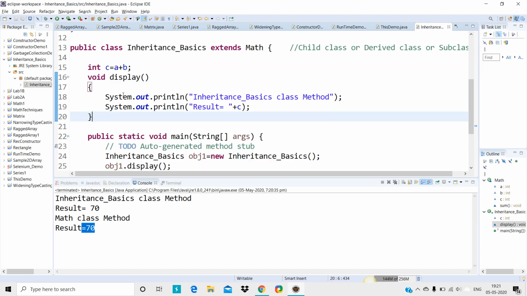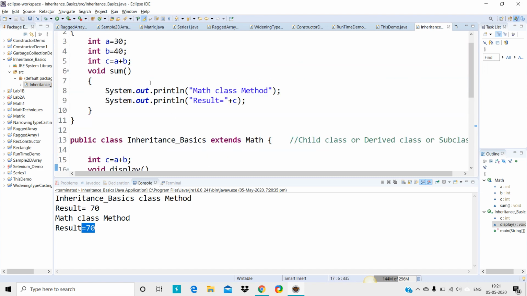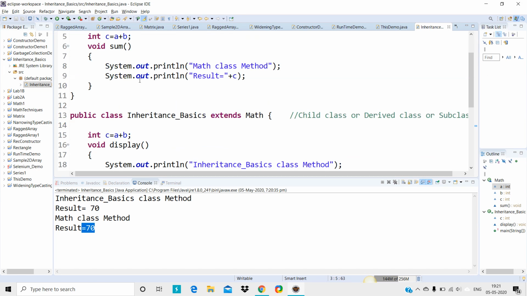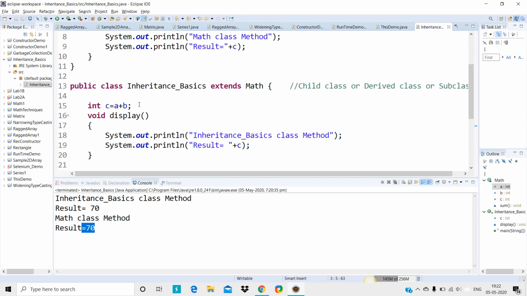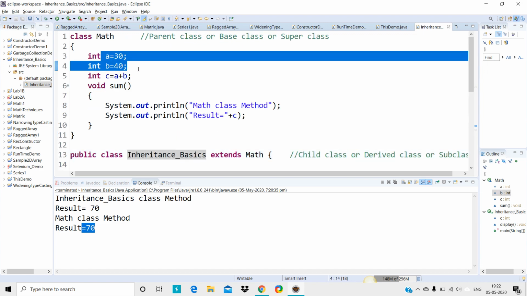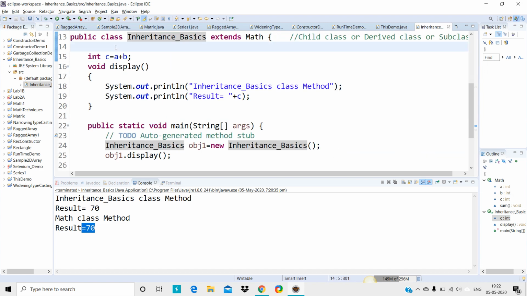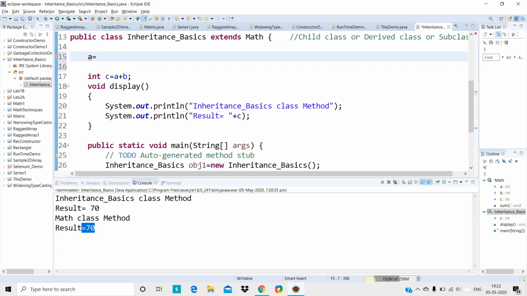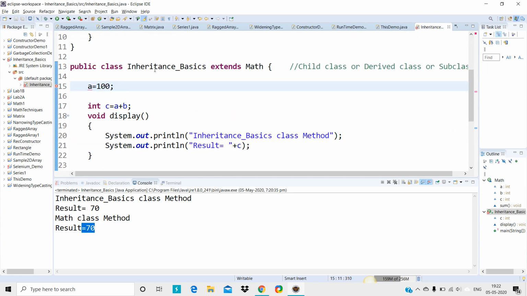Next, can I modify the values of a and b inside Inheritance_Basics? The question is, can I modify the variables a and b inside Inheritance_Basics? The answer is yes. So here I'll try to modify. Now a is equal to 100. I'm modifying the value of variable a in the Inheritance_Basics class. What will be the answer? We'll see now.